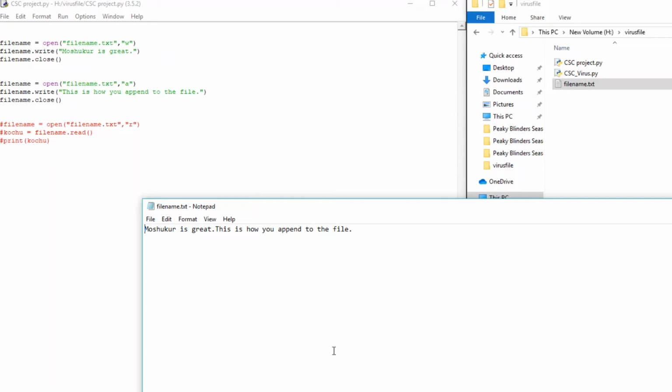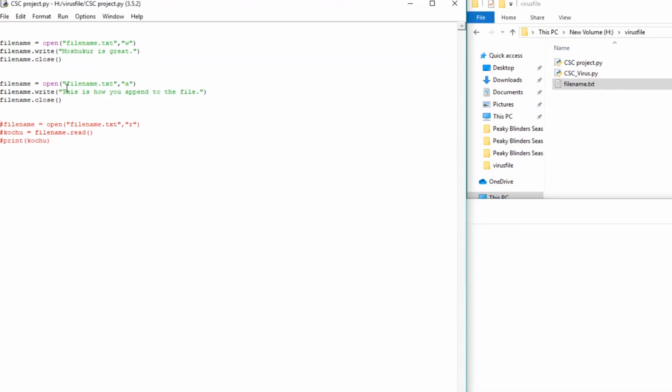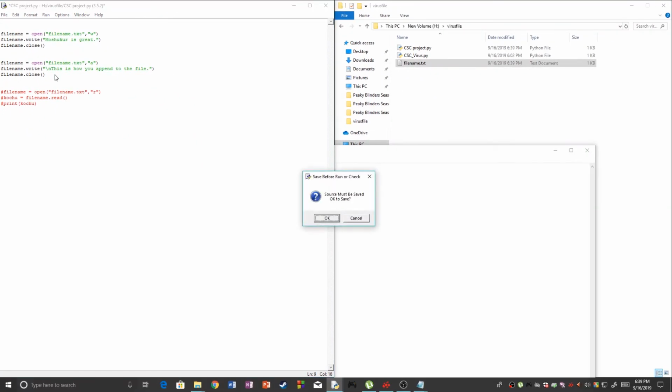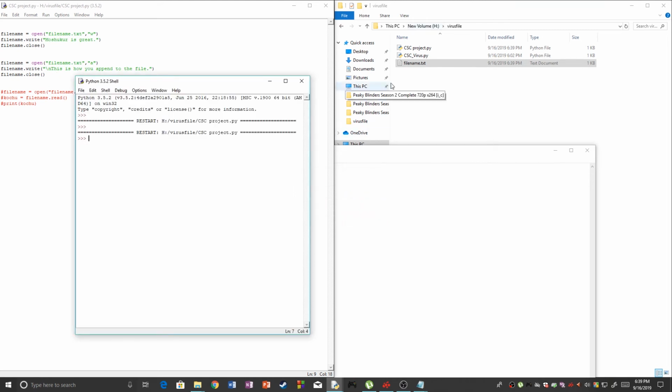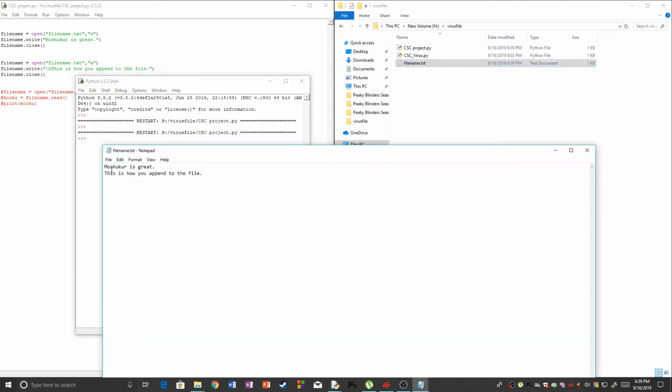So now, maybe you want to write this line over here instead of right beside it. So to do that, it's very simple. Just add a \n to the appended line and just run it. And as you can see here, the appended code is now written to the new line.